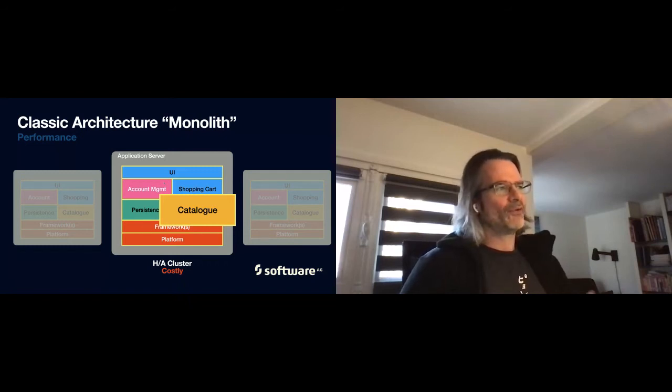If we look at this particular example here, we've actually identified the performance issue is within the catalog component of our application server. It's the catalog that's being overused.